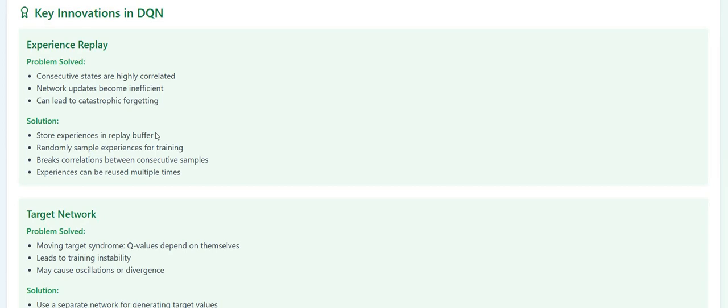So instead of using the most recent data point, what DQN does is store the experience in a replay buffer. Then during training, it pulls random samples from this buffer. This breaks the correlation between consecutive steps. It also means older experiences can be used again, not just once and forgotten. So the agent doesn't just learn from what happened now. It learns from a much broader set of situations.